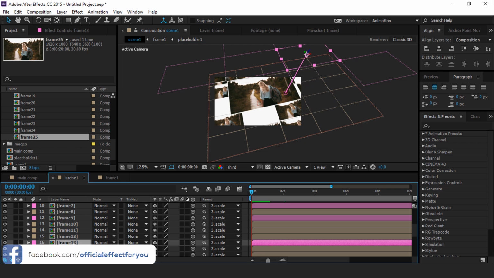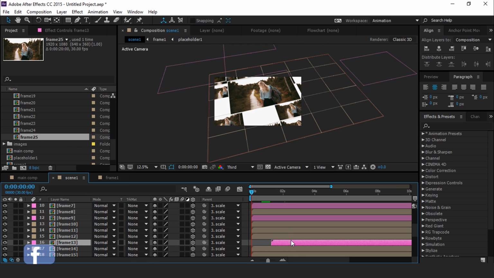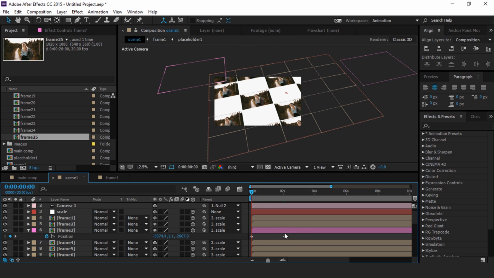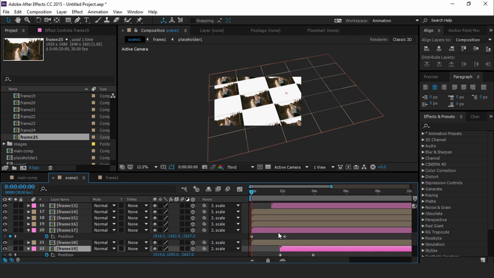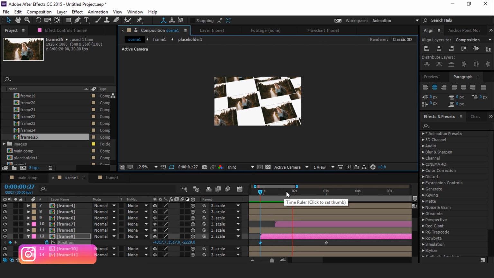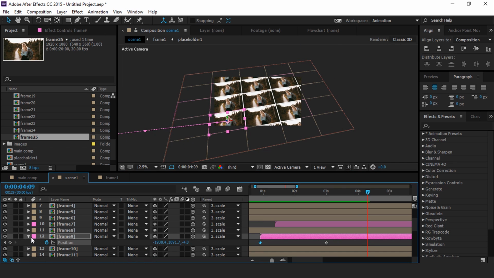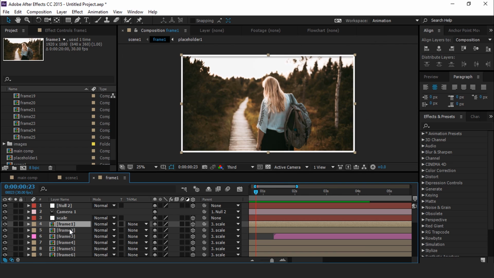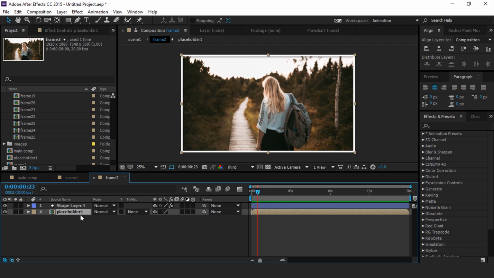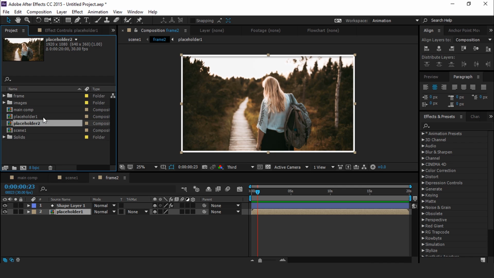So now select our animated layers and randomly move them. Perfect, it looks good to me. After randomly adjusting all the frame layers, we need to change our images. So open the frame composition, then go to the project window and duplicate the placeholder 1 comp, and replace it with the placeholder comp in our timeline.